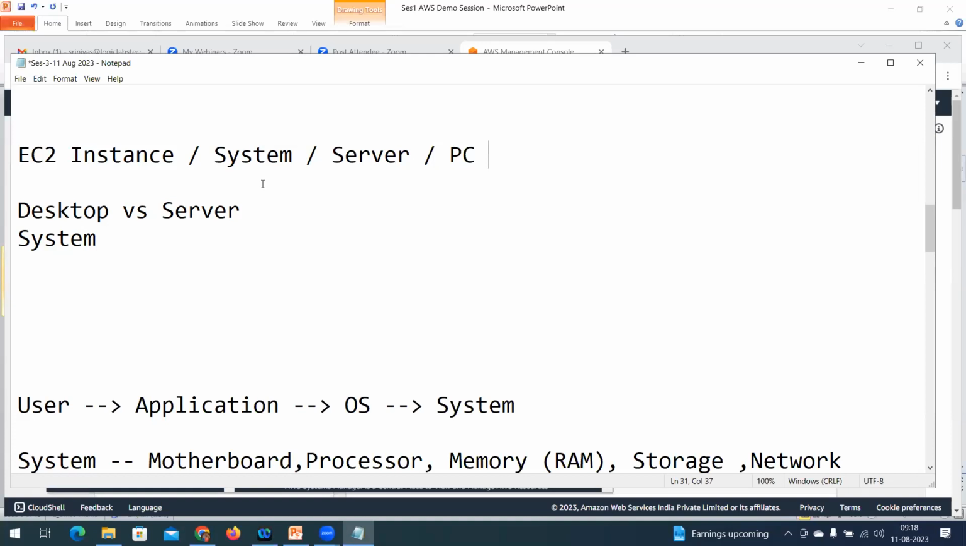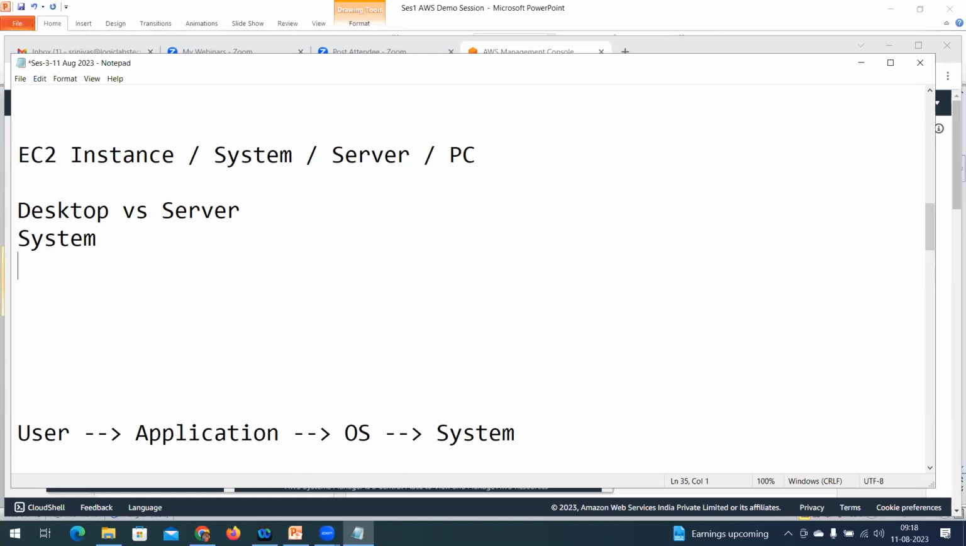Anyone else? What is a desktop versus a server? A desktop is for an individual. The applications running on the PC are used by an individual, and on a server the applications serve the public. Public in the sense of the outside world through the internet, meaning clients. Is it a single client or multiple clients? Multiple clients. Yes. Okay, public.